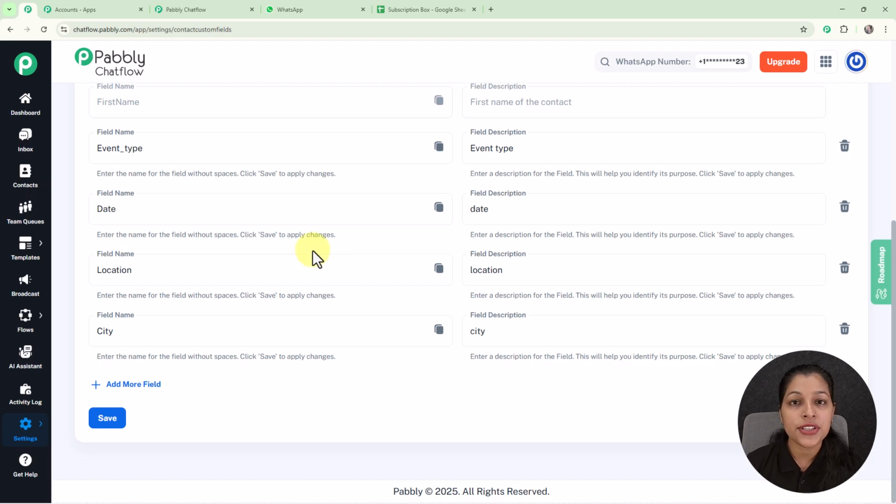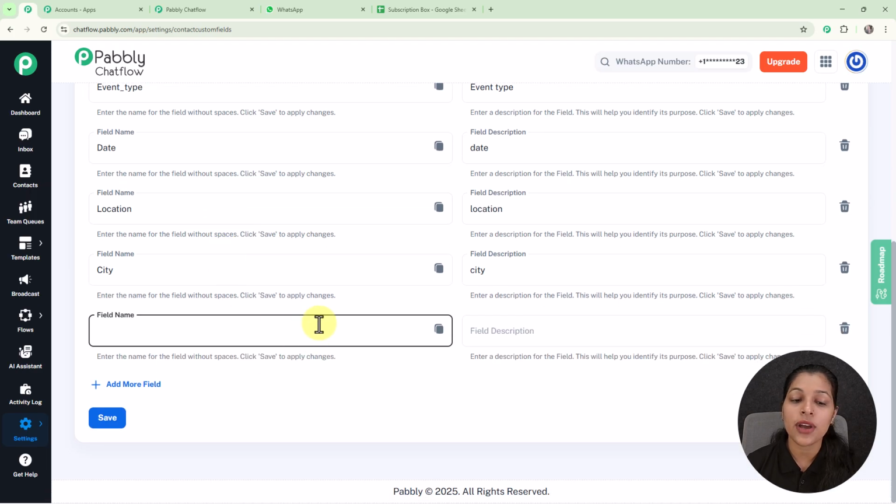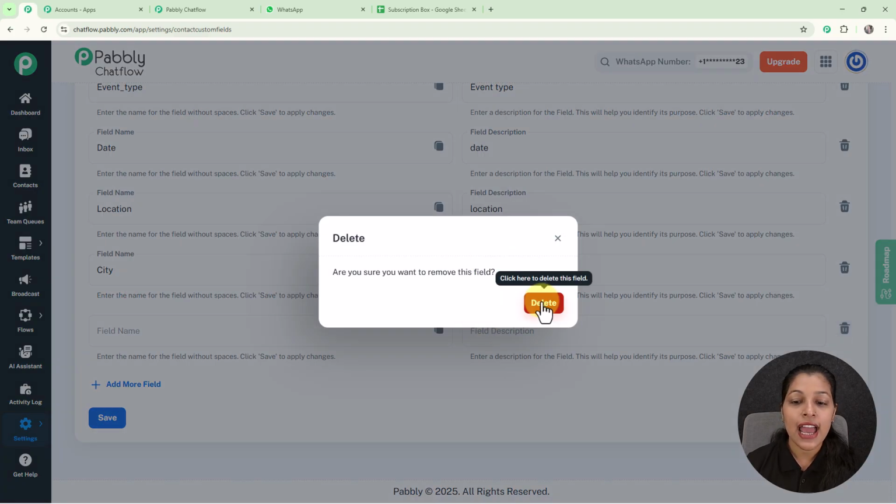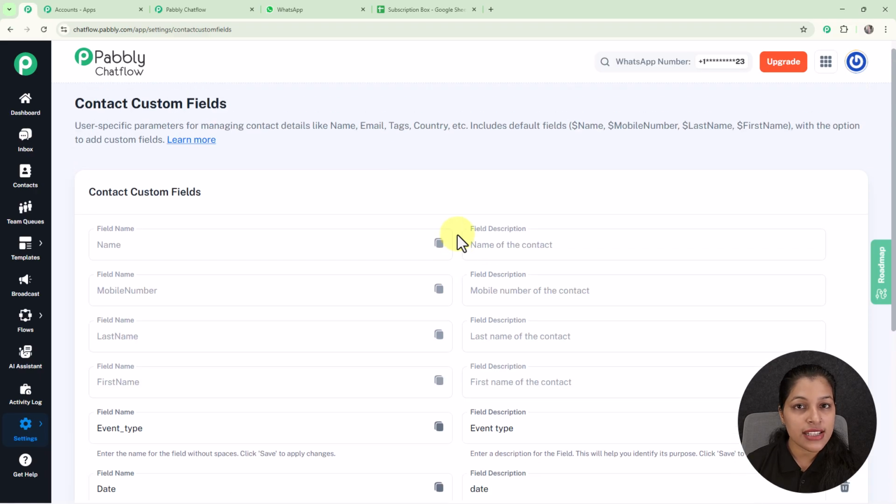And if you want to create your own contact custom field, you simply have to click on this add more field button, and here you have to provide the field name, and afterwards you simply have to click on this save button and your field will be created. And now, as I have already created my contact custom field, I will be selecting it in my Pabbly Chatflow.